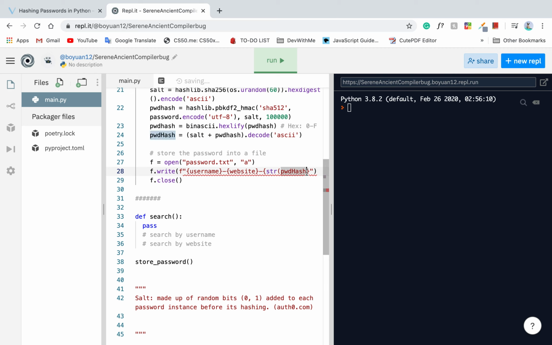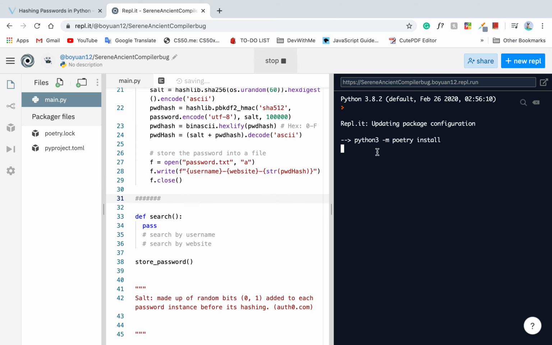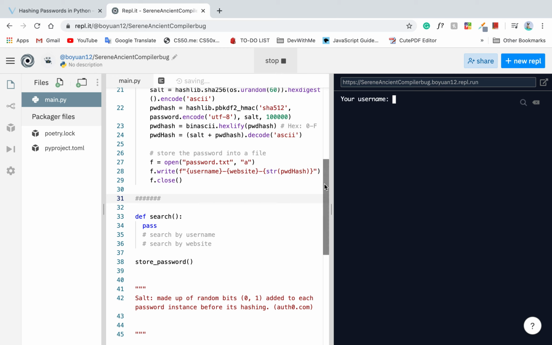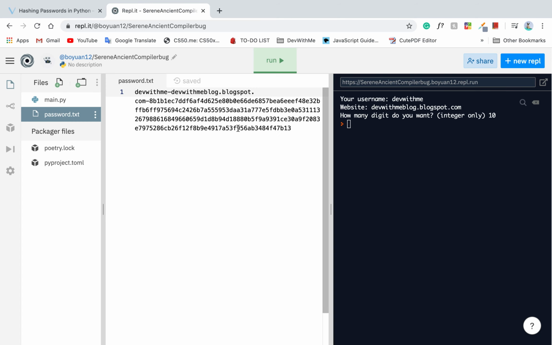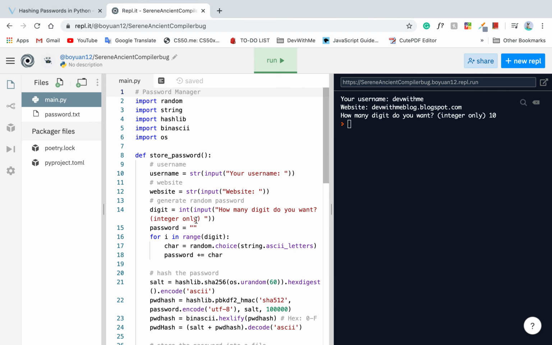Just in case, we're going to stringify this, and let's try to run this program. Username devisme, website blog.blogspot.com, digits 10. And what you see is a new password.txt created, and you can see this is the hash created for that password.